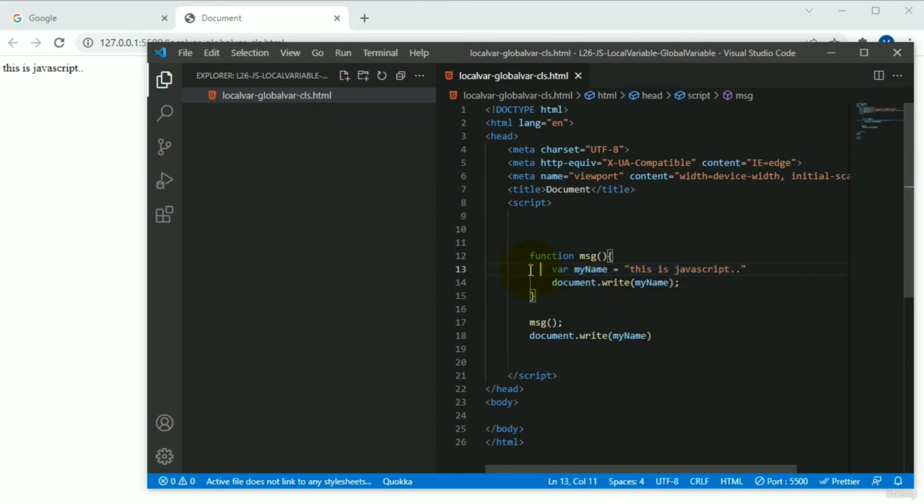Here you can see this is a local variable. It is within the function limits only. I executed this function, and also I executed this document.write method. So can we get this output or this output? Let's have a look. What I will do is save this one.